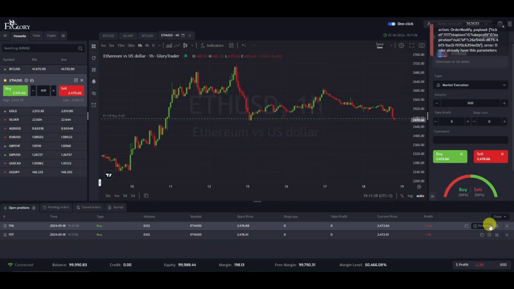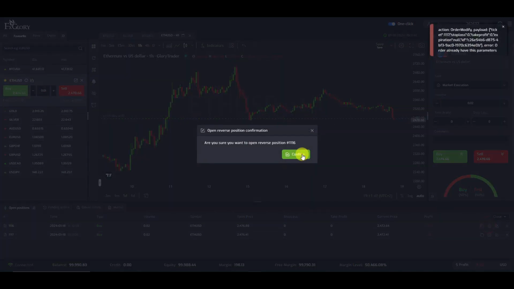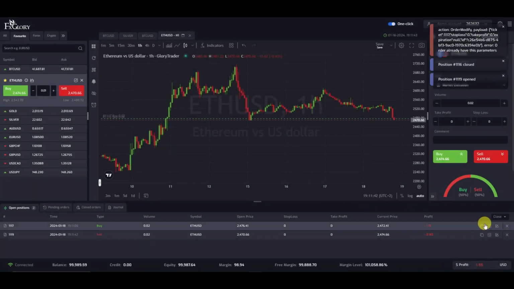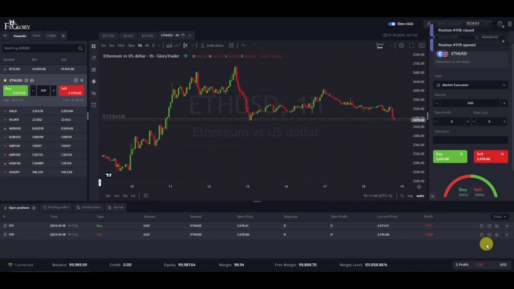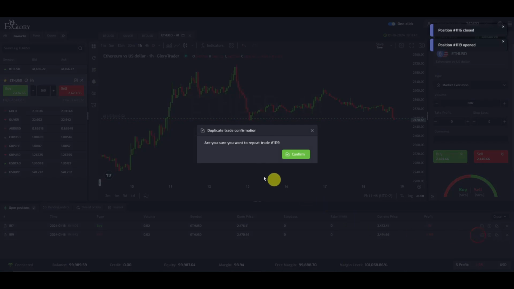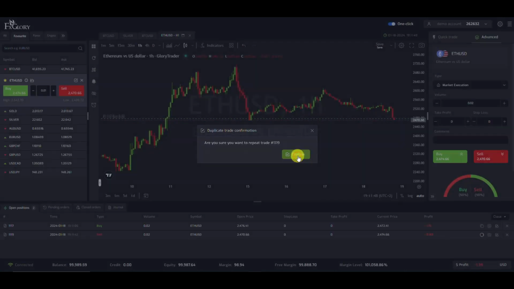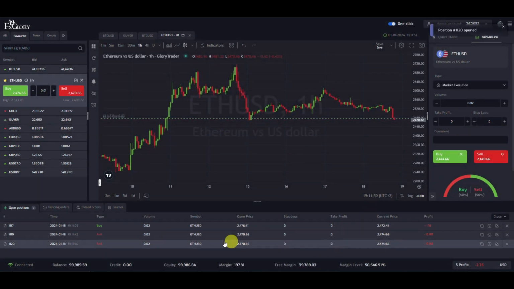Hit the reverse button to quickly close your trade and open a new one in the opposite direction with the same size. Press the duplicate button to instantly open a new order identical to the one you selected. This is another cool feature where you can close all trades, close trades in profit, or close the losing trades. And you can see your floating profits here.